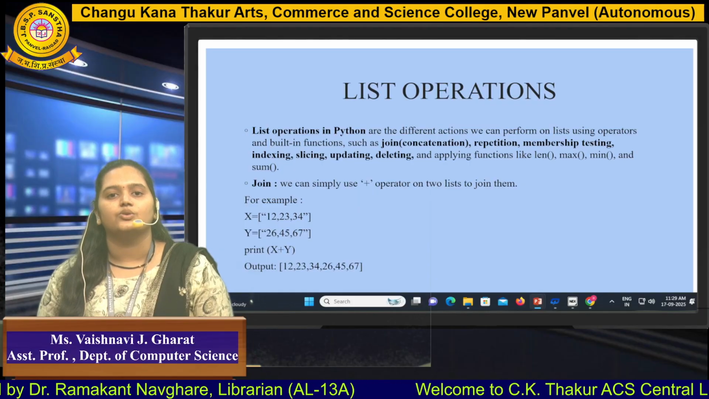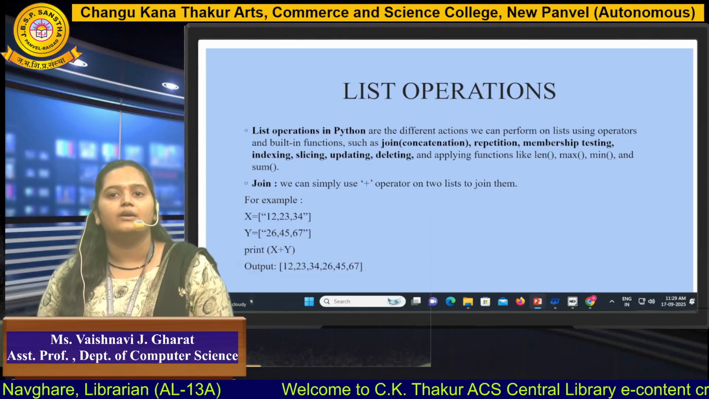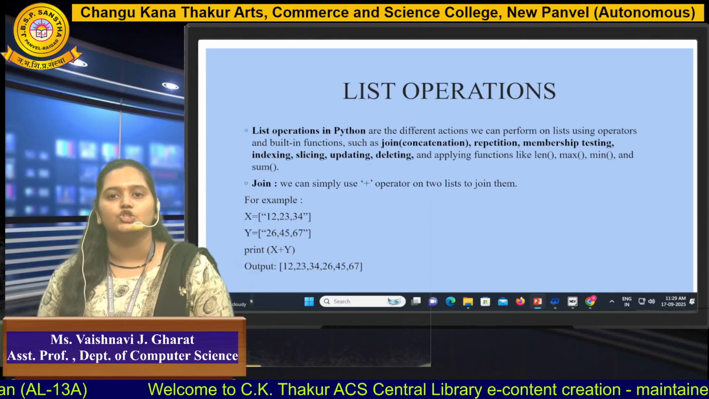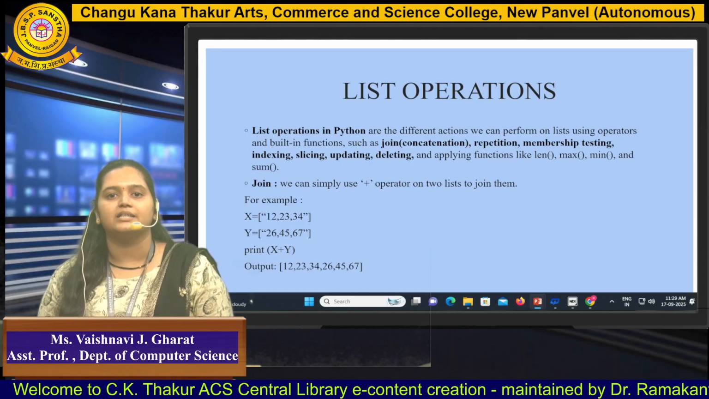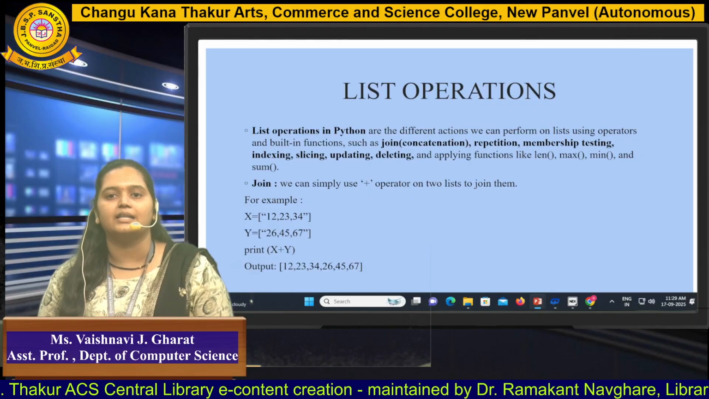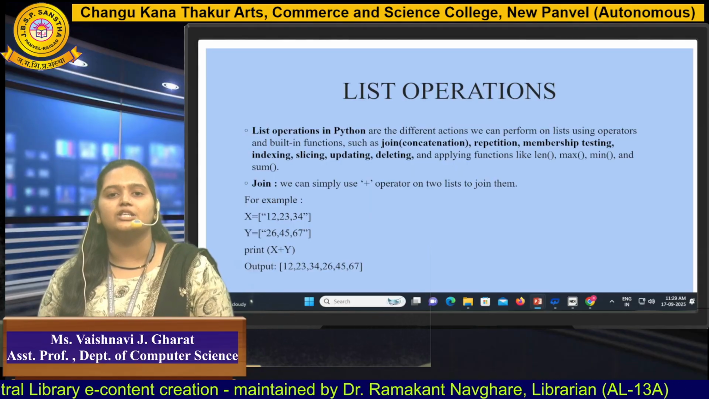Operations. Okay, so list operations in Python are different actions that can be performed on a list using operators and built-in functions such as join, repeating, membership testing, indexing, slicing, updating, deleting, and applying functions like length, max, min, and sum. So first we see join.